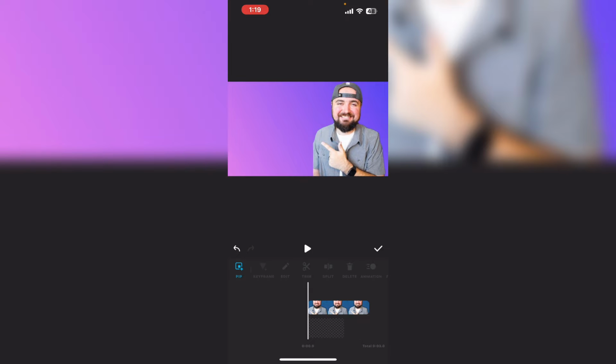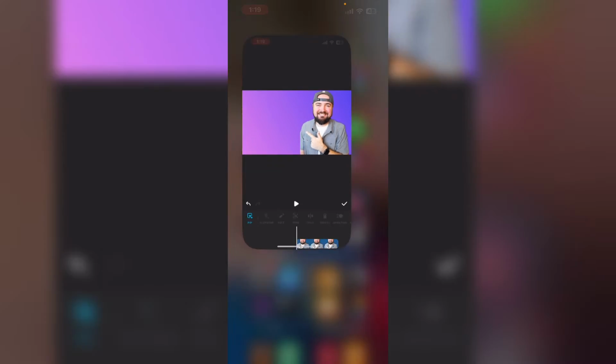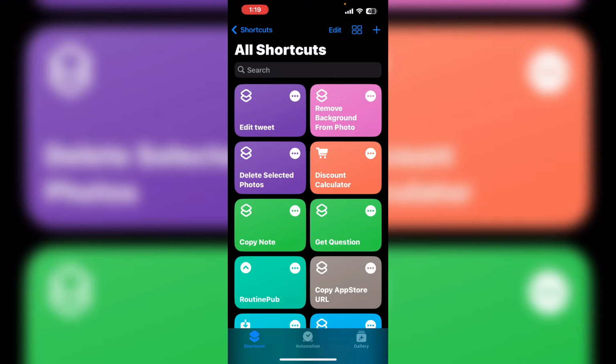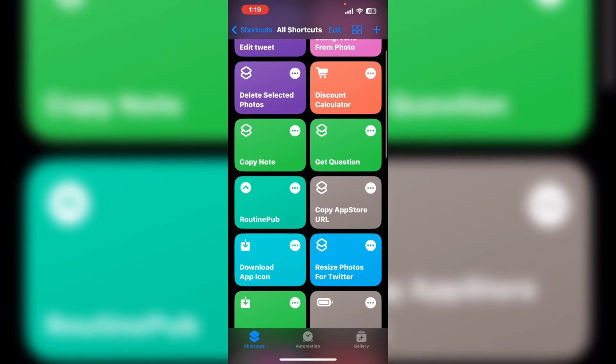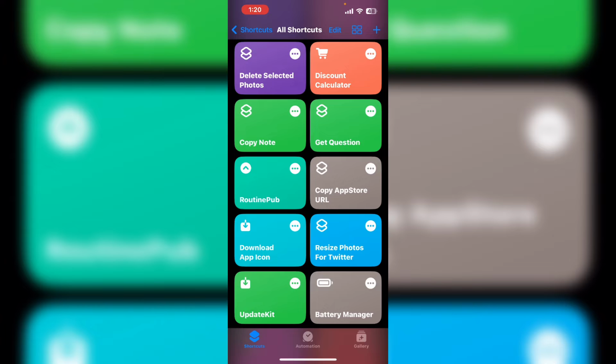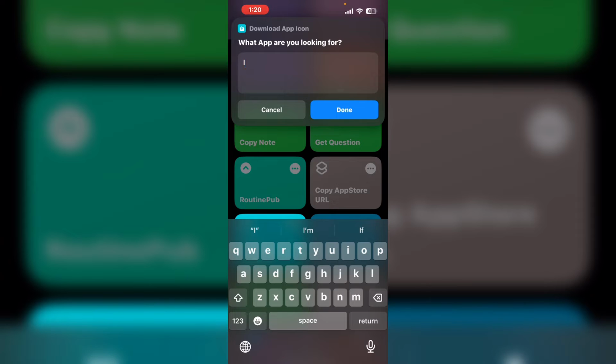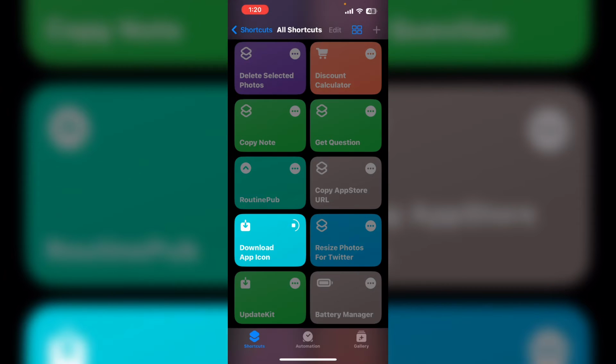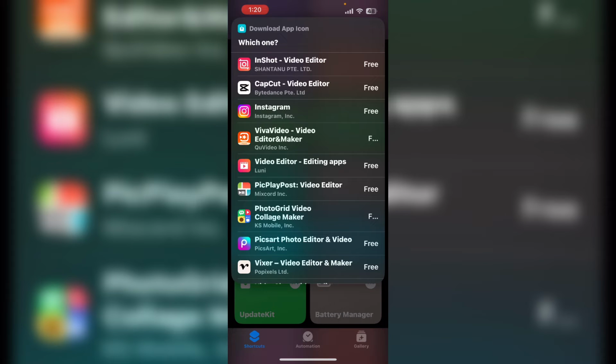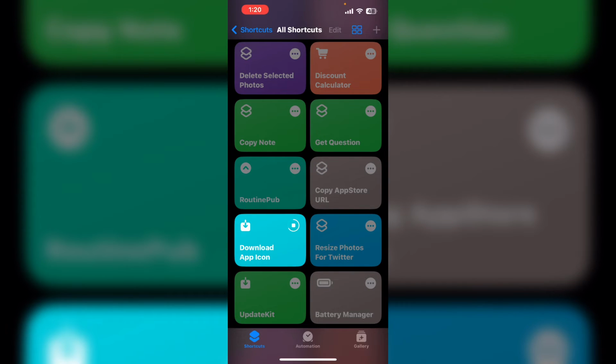I need a copy of the InShot app logo. You can download it from Google. I created a shortcut that allows me to download app icons right from the App Store. I'll leave it linked in the description below so that you can have access to it. You're presented with a list of all the apps that match your search term. Select InShot, and as you can see, it saved a copy of the icon into my photos album.